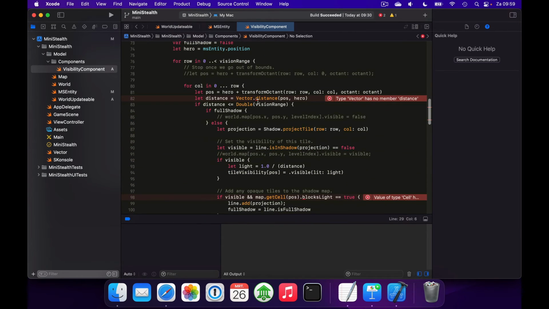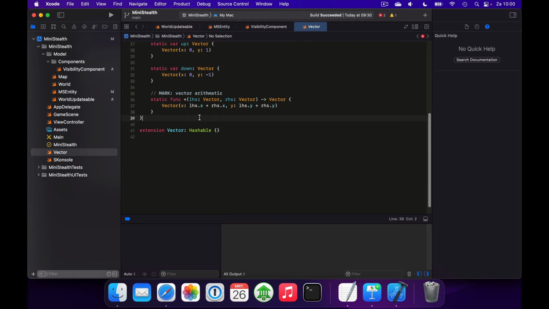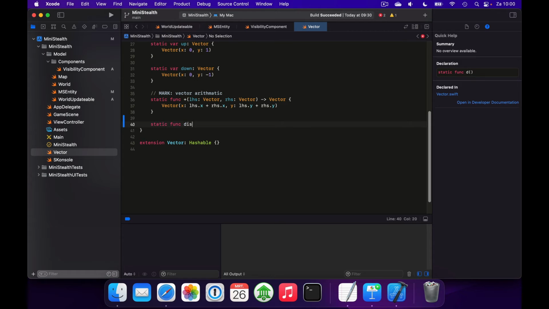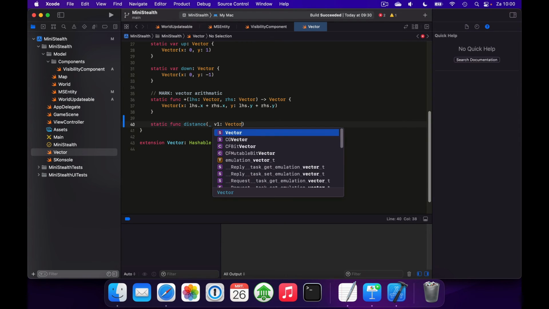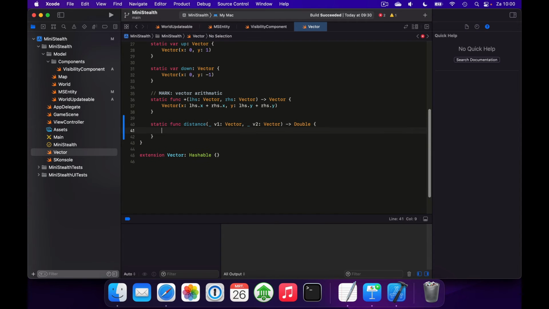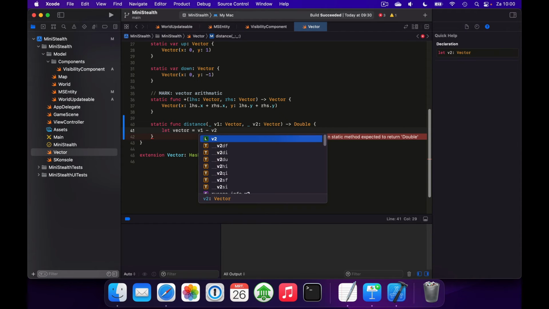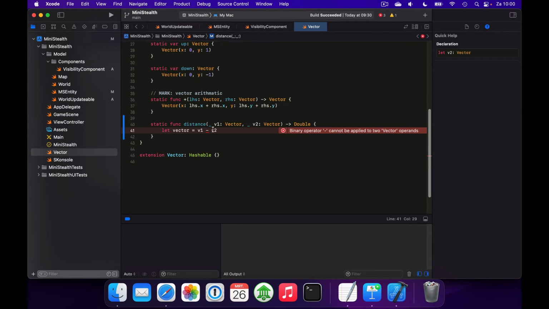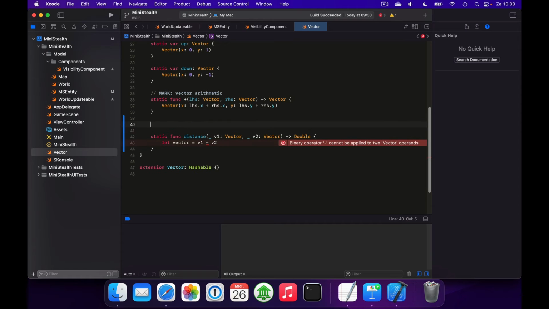Now there are a couple of errors in the code we just pasted in, and the first one is we have a vector here, but we don't have a distance function yet. So this is something we can add. We'll create a static func distance, and it will take 2 vectors and return a double. So we want the distance between these vectors, which is basically the length of a vector that's the difference between these two. Ideally we would create a new vector where one vector is subtracted from the other one, but we can't do that yet.